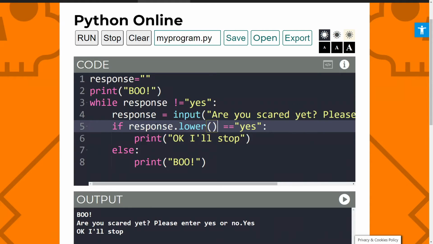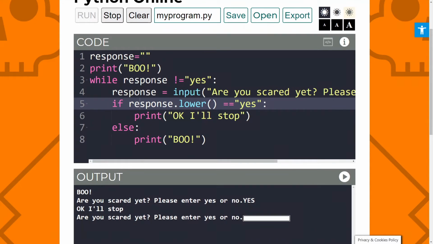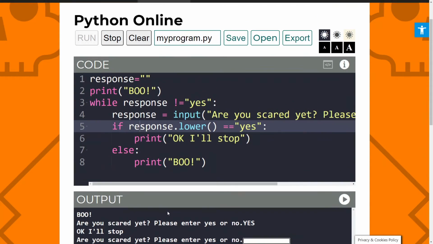What this will do is take anything that anyone enters into that response variable and put it into lowercase letters. We're not quite done yet. So, Boo, are you scared yet? Please enter yes or no. Let's enter that all in capitals. Okay, I'll stop, but it's still going through the loop. The reason for this is response.lower. What we actually haven't changed is this variable here.